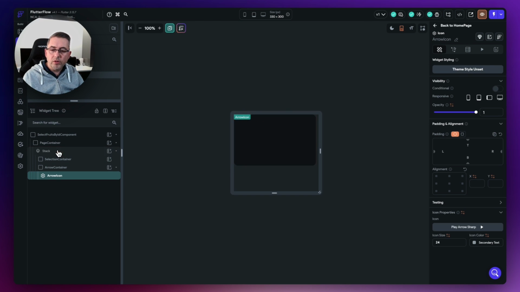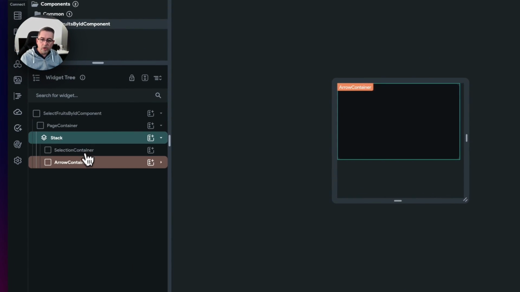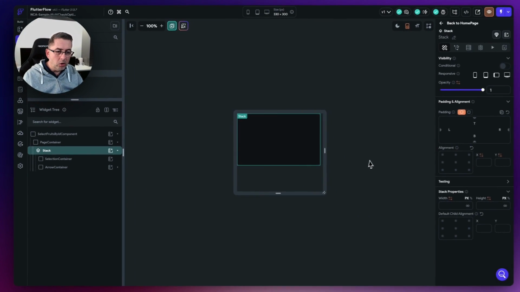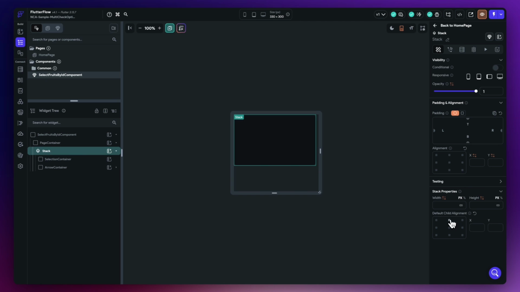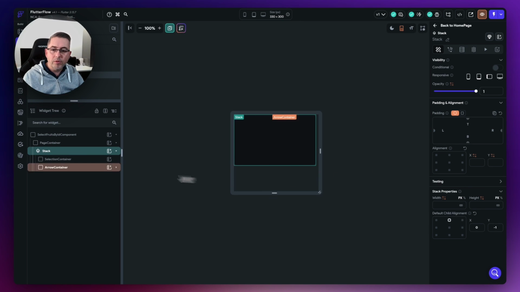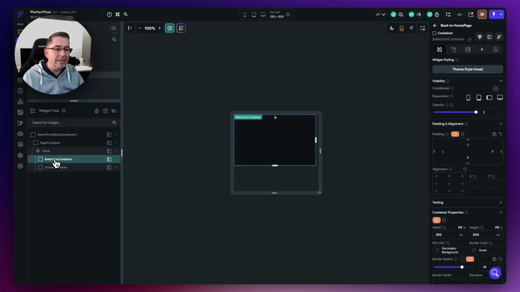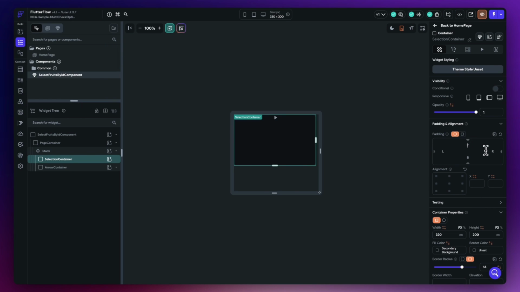With our stack, at the moment you can see these are overlaid on top of each other. You can just see that the icon is top left here. But if I choose the actual stack and put the child define alignment, that means everything inside that stack will be aligned centrally at the top. But it's not where we want to position it. Our container is going to contain all of our widgets, but put the arrow at the top. So what we need to do is go to the selection container and give it some padding from the top. Just choose maybe something like 12 and it drops down like that.